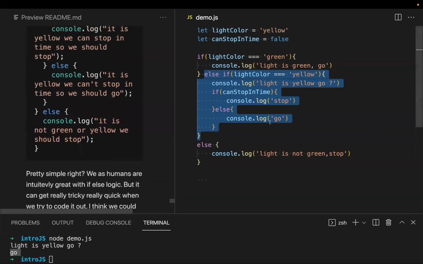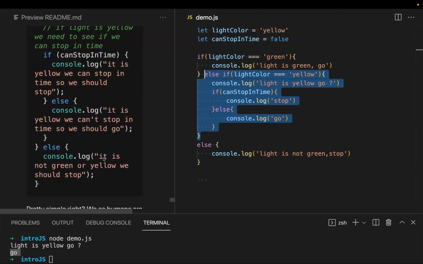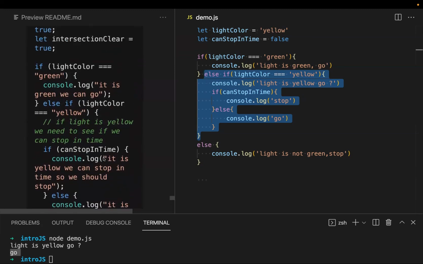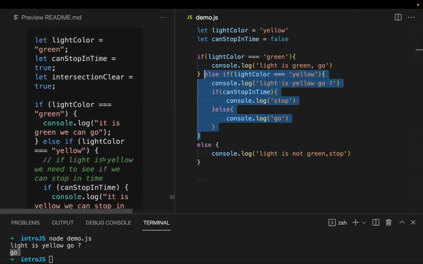So yeah, we can see these if else statements. They can be simple, but they can be a little hard to code because we definitely know how to cross an intersection. We're very good at it, but this can be a little tricky. Let's look at maybe another case where the order of this is important.